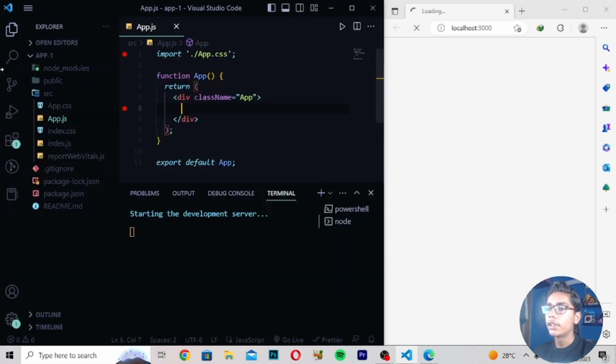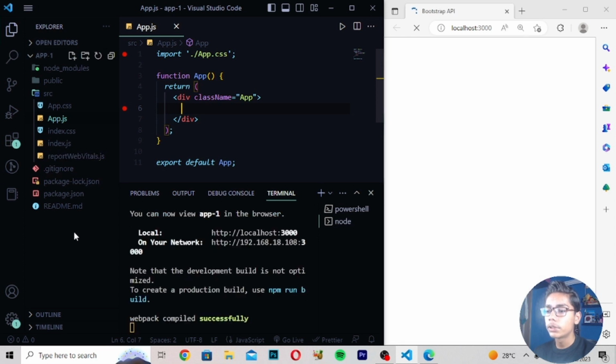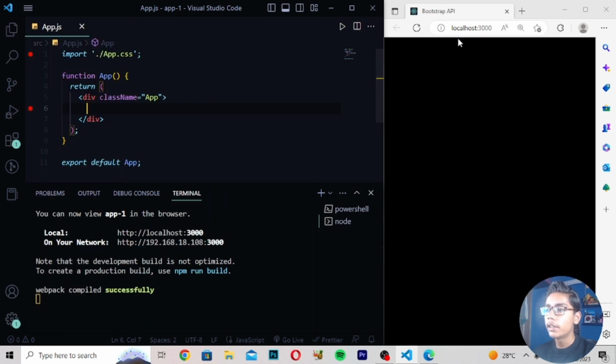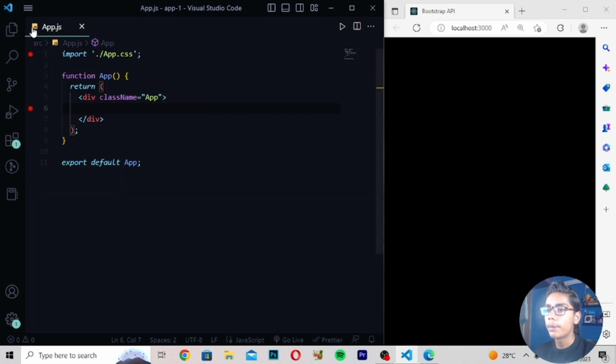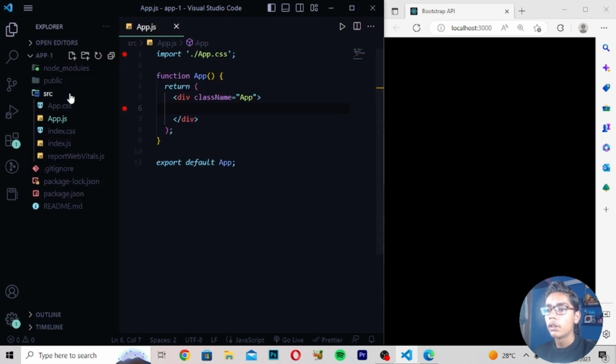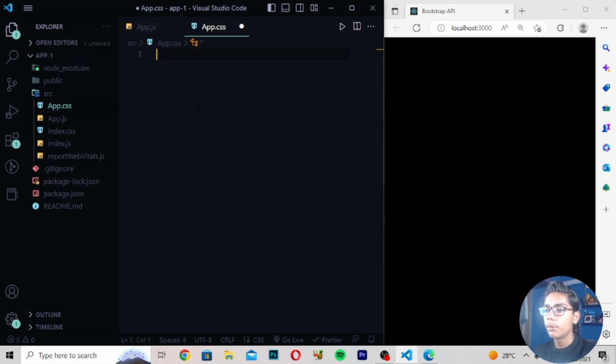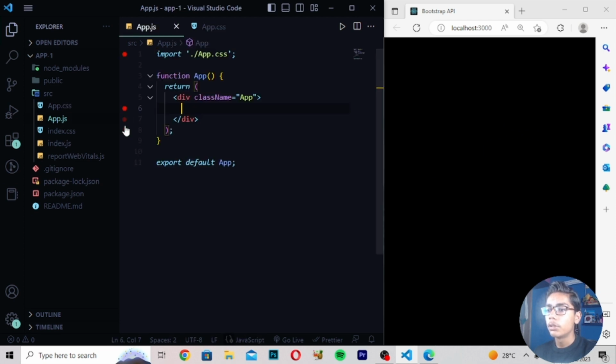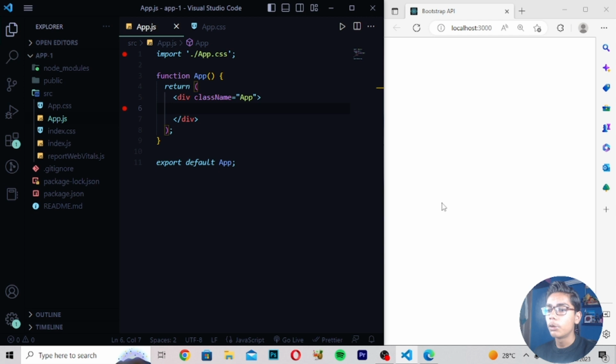Here, when you have written this, you have to press Ctrl+B to close the side panel. We are only getting the heading of Bootstrap API and the black background, so we'll also remove this. Move to app.css and remove this. Save, and the background will be removed. You can see it has been removed. We are now getting the title of Bootstrap API.